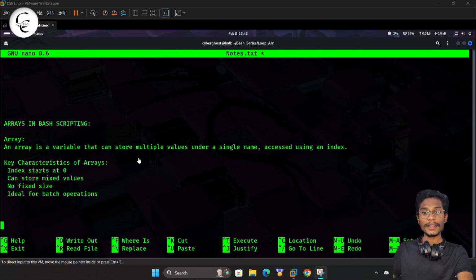So guys, arrays have different characteristics. We can start the indexing with 0. We can store mixed values like I've said: numbers, names, string values, and symbols, in a single array. And there is no fixed size. In bash scripting, an array doesn't have any fixed size and is ideal for batch operations. So guys, this is the information about the array. Now we can start with the script.